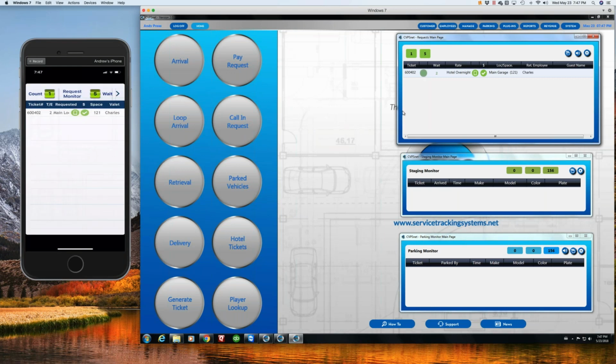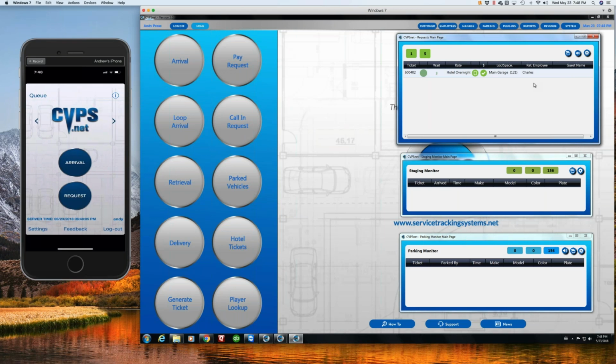Now we will see that Charles has retrieved the vehicle. We see the same information over here on the desktop application. The audible alerts have stopped. The visible alerts have stopped because at the moment there are no more transactions to be retrieved.